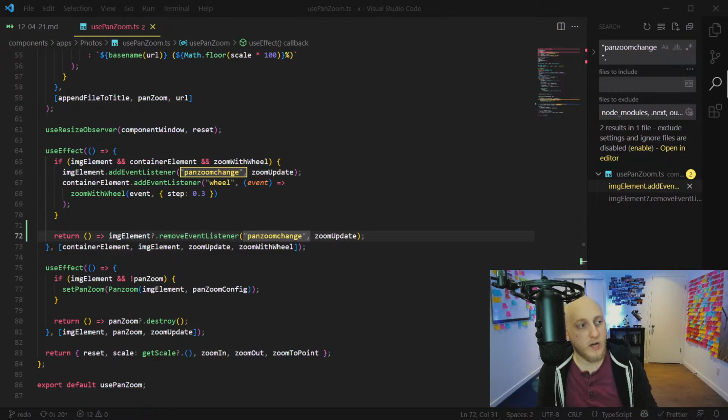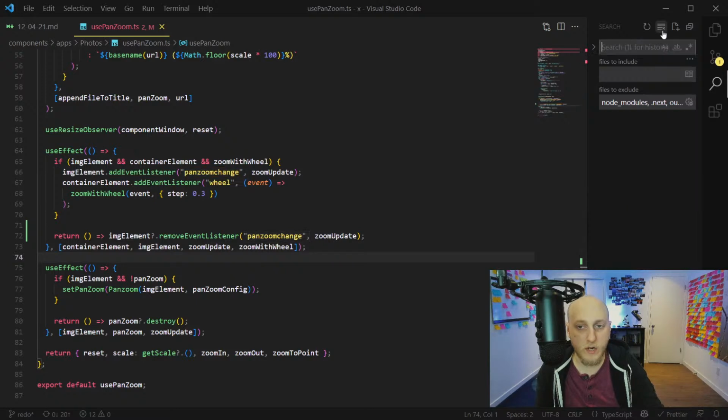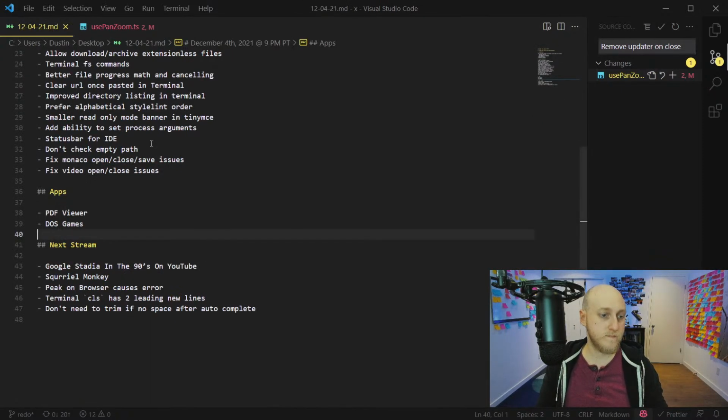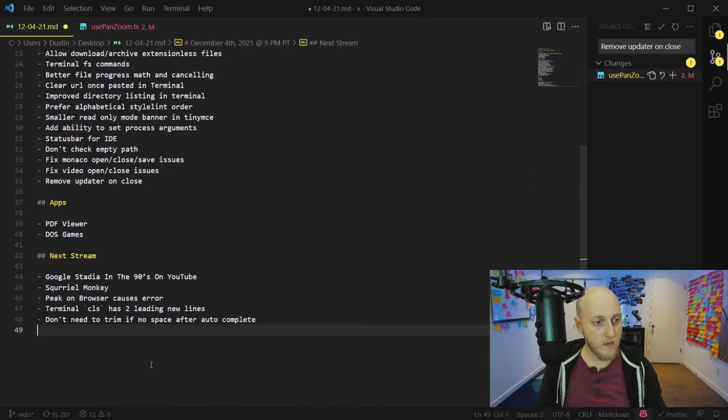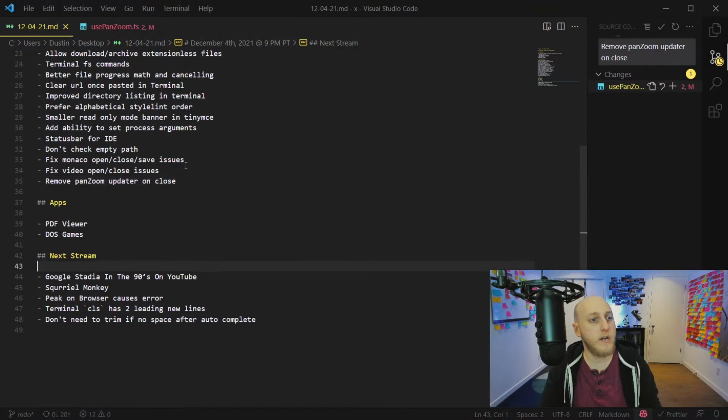In general, you want to do that with your hooks or with your use effects. If you're going to be doing an add listener here, typically you want to clean it up here. Sometimes you don't need to, but sometimes you do. Sometimes if your listener was going to start doing stuff and trying to update states, React stuff, you don't want that happening. You want to stop that listener before anything else can occur. Remove updater on close. Remove pan, let's say pan zoom updater. Give it a slightly better detail.